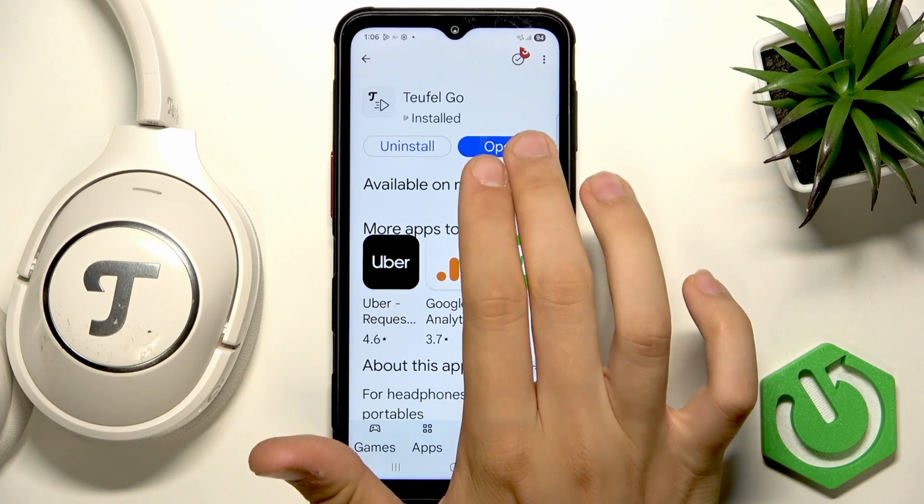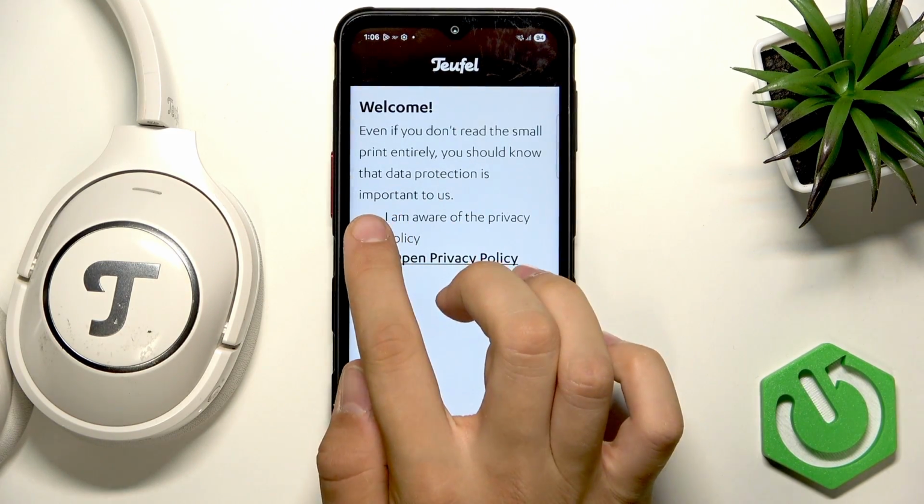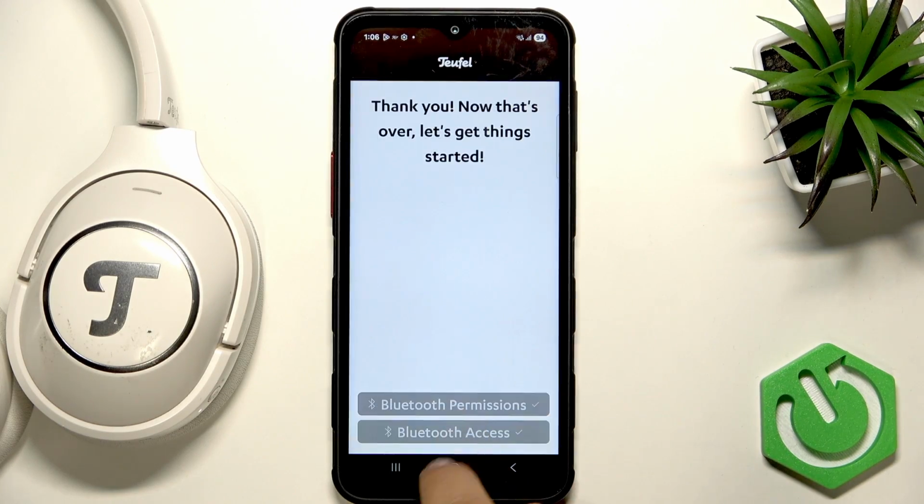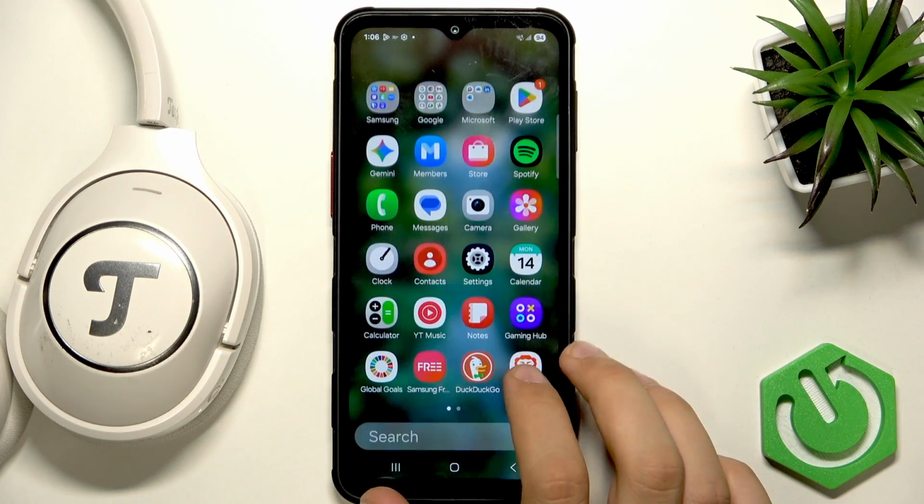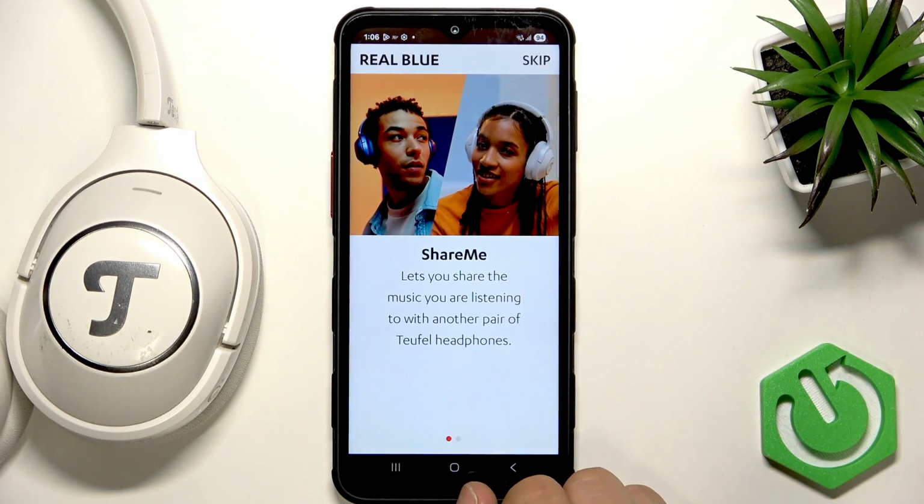Now our application is installed, we have to tap open. Here we have to tap I'm aware of the privacy policy and tap OK, let's get started. We have to grant permissions, such as Bluetooth permissions and etc. As you can see, my application crashed, so we have to reopen it.